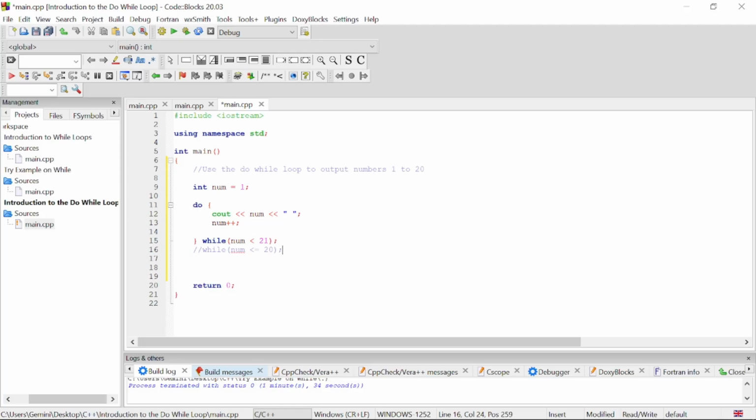After we are out of the loop, we can output a message to the user that we are out of the do while loop. So let's say, we are out of the do while loop.